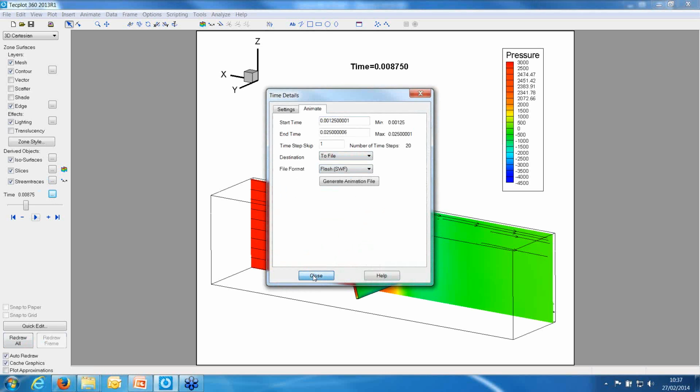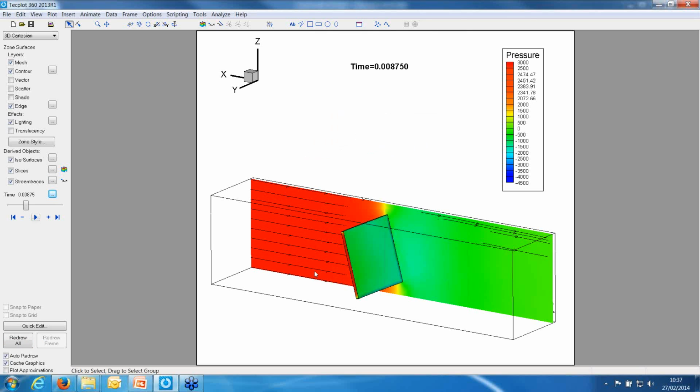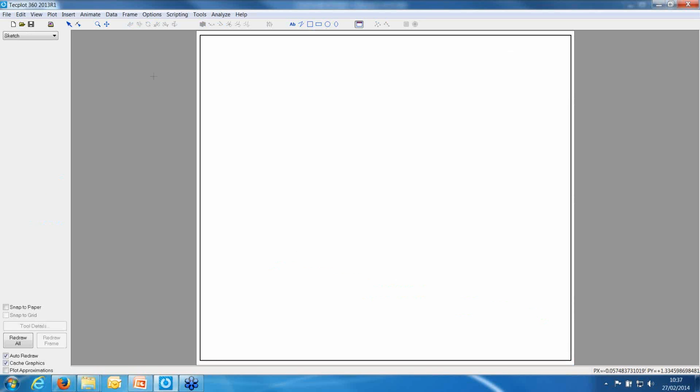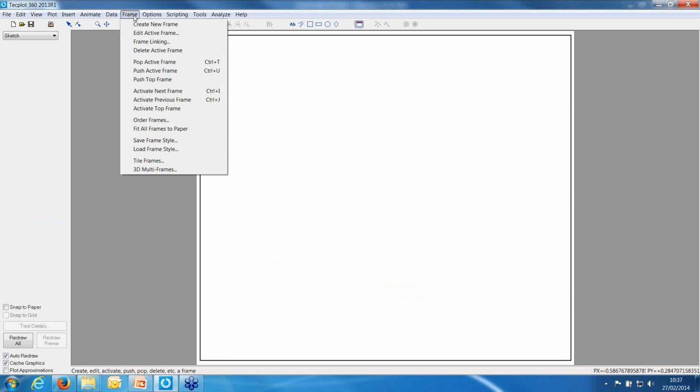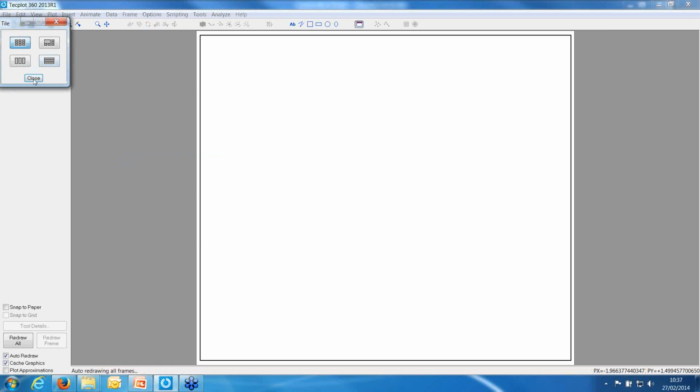So it's very powerful to create animation and to publish your result and show them in the nicest way possible. So now what we are going to do is to load the NZIS result on the flaps itself. So just you can tile your frames.